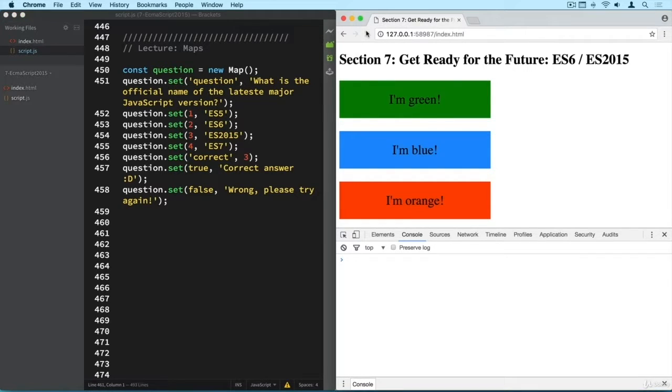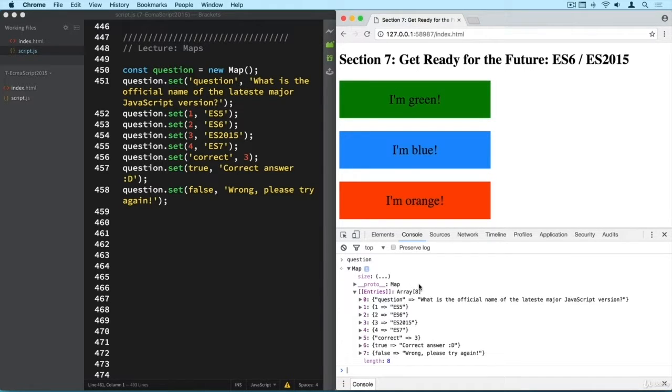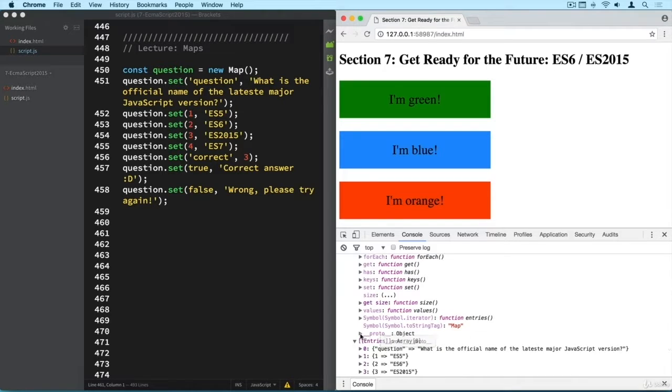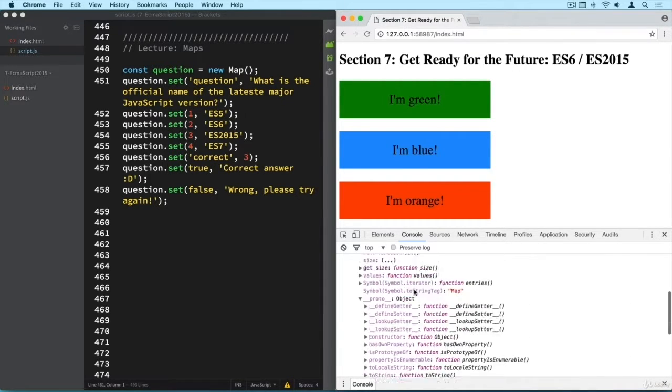Let's now load this and take a look at our map here in the console. So question, and here it is. This is how a map looks in the console. Let's open this. Here we have our entries. We can also see the length, and we see that the prototype of this map is of course a map. Remember, like an array, for example, where the prototype is an array. So this is a new built-in type in ES6, a map. And if we see the prototype chain, this is an object, and so on and so forth, right?